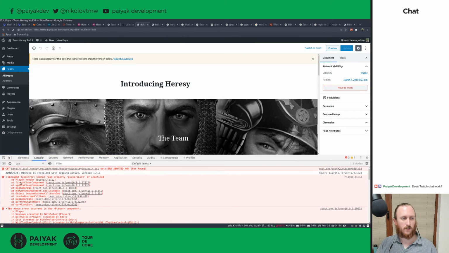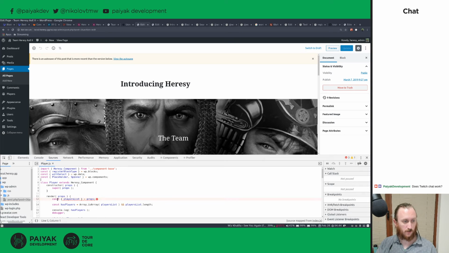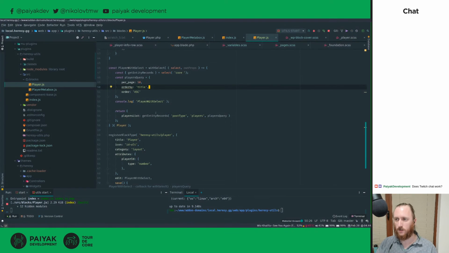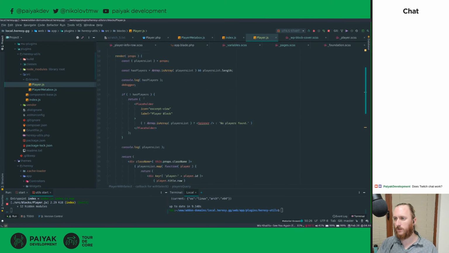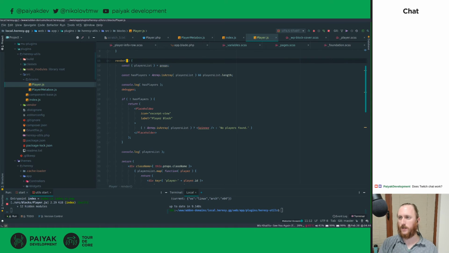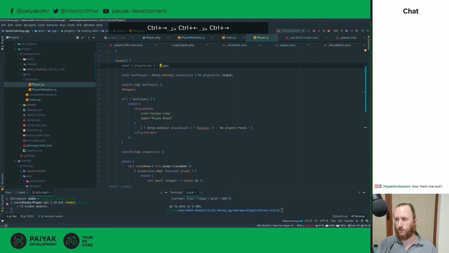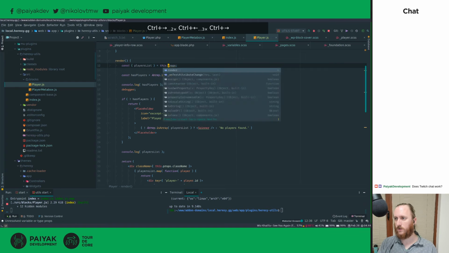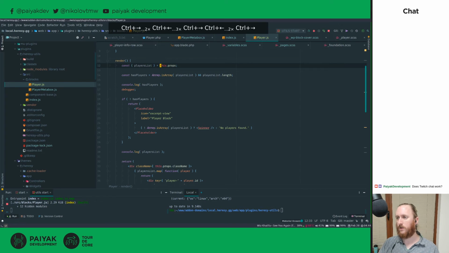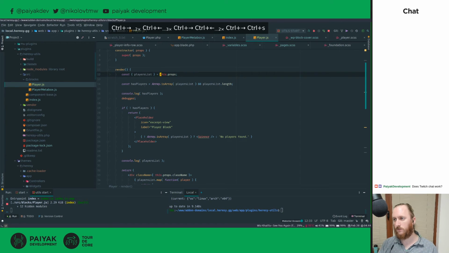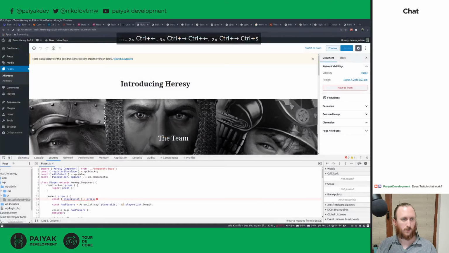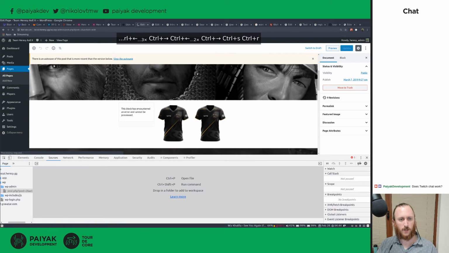Yeah, some errors. Oh, cannot read property players list of undefined. Oh, we're getting somewhere. We're getting there, right? Why is, oh, because, yeah, I'm an idiot. Okay. Render doesn't take the props. So we have to do this dot props essentially. What? Why is this red? Okay, whatever. And then we come in here again and reload the page.